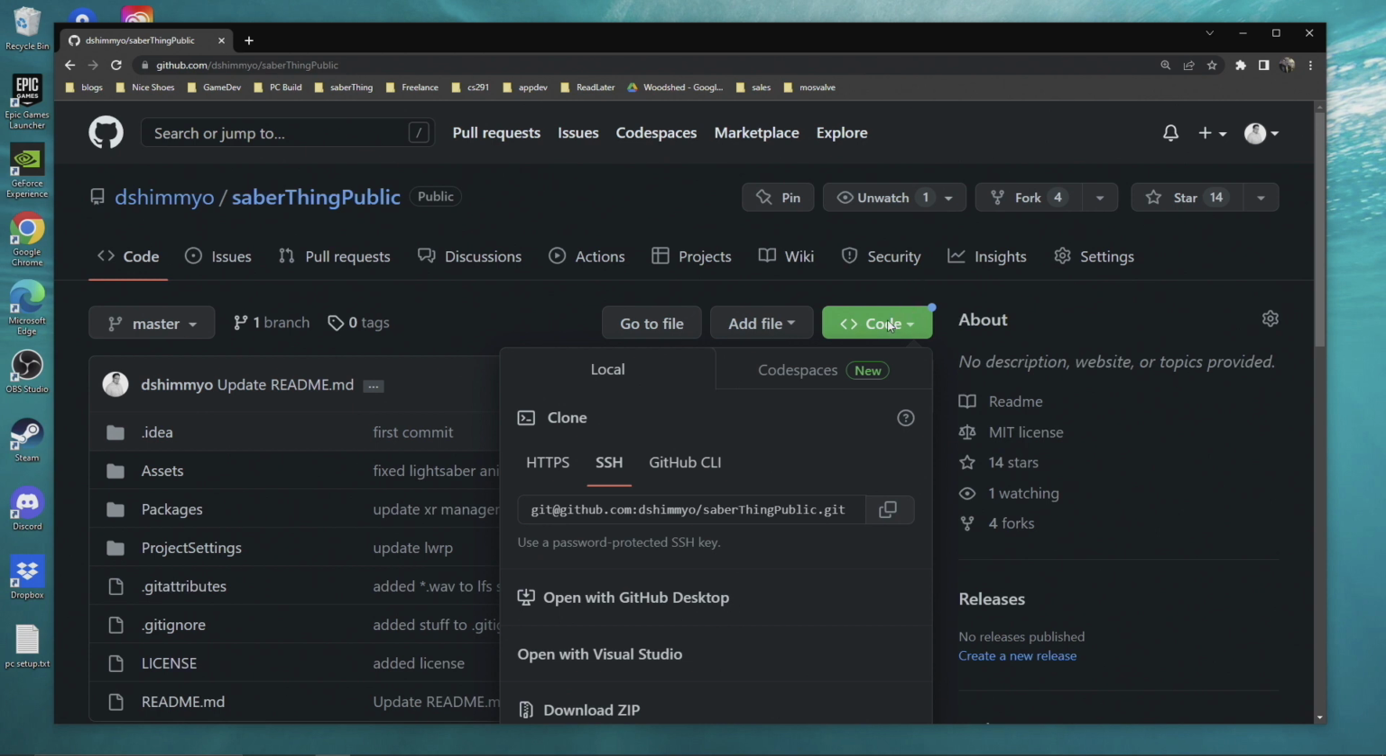you click on the code button here, and one of the prerequisites of using this is you do have to understand Git. Depending on your setup, you're going to want to go HTTPS or SSH. I'm pretty sure I'm using SSH on this machine, so that's the link I'm going to use.